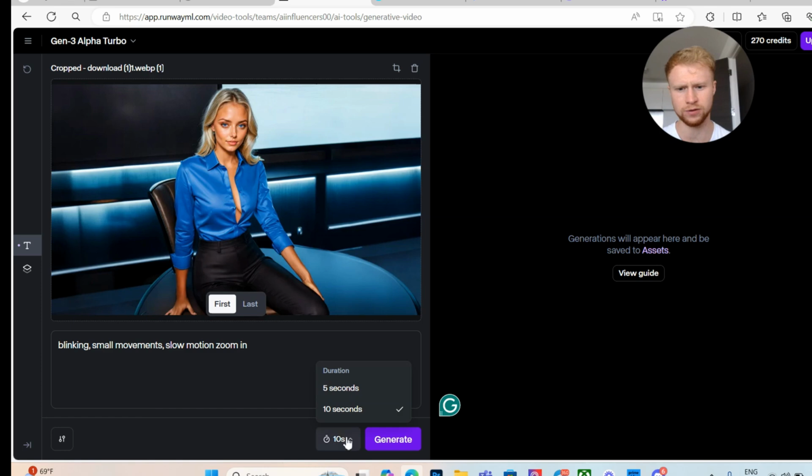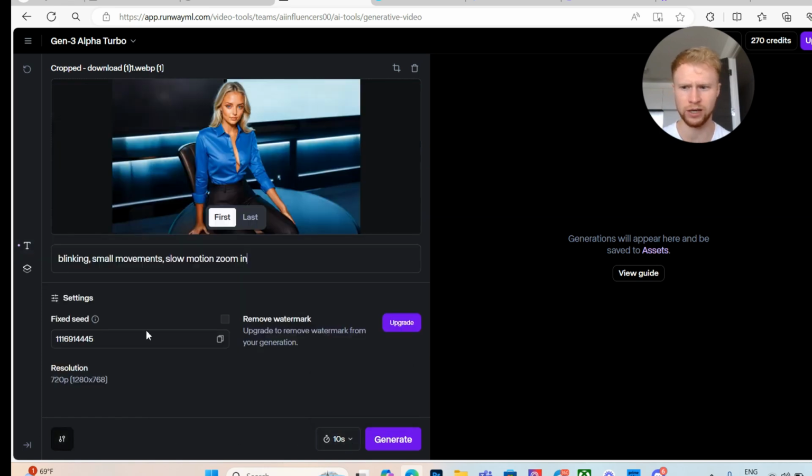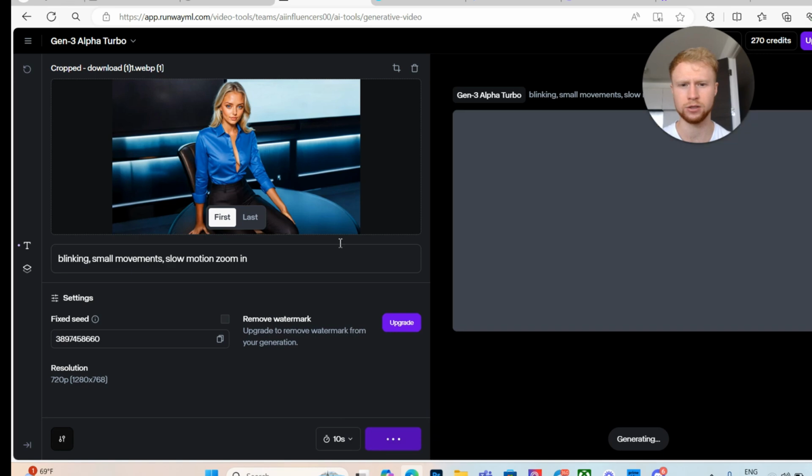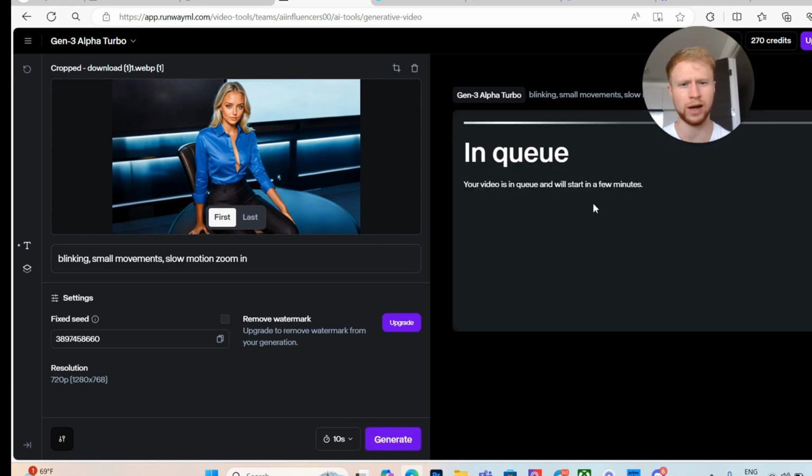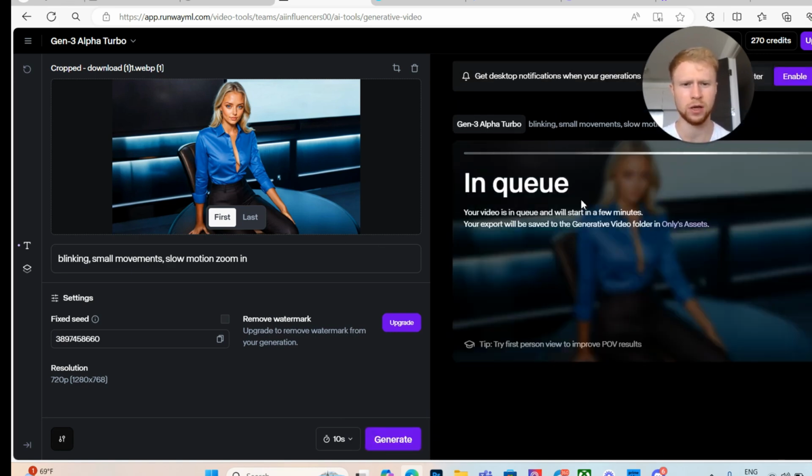We can select 5 to 10 seconds, and we can also select advanced features here. I'm just going to do 10 seconds, mainly because I'm going to be using this for other purposes, and I kind of want to present what the image is like. So I'm going to click generate, it goes into a queue, and it actually only does take a few minutes. Whilst that's loading, we're going to look at some other software.